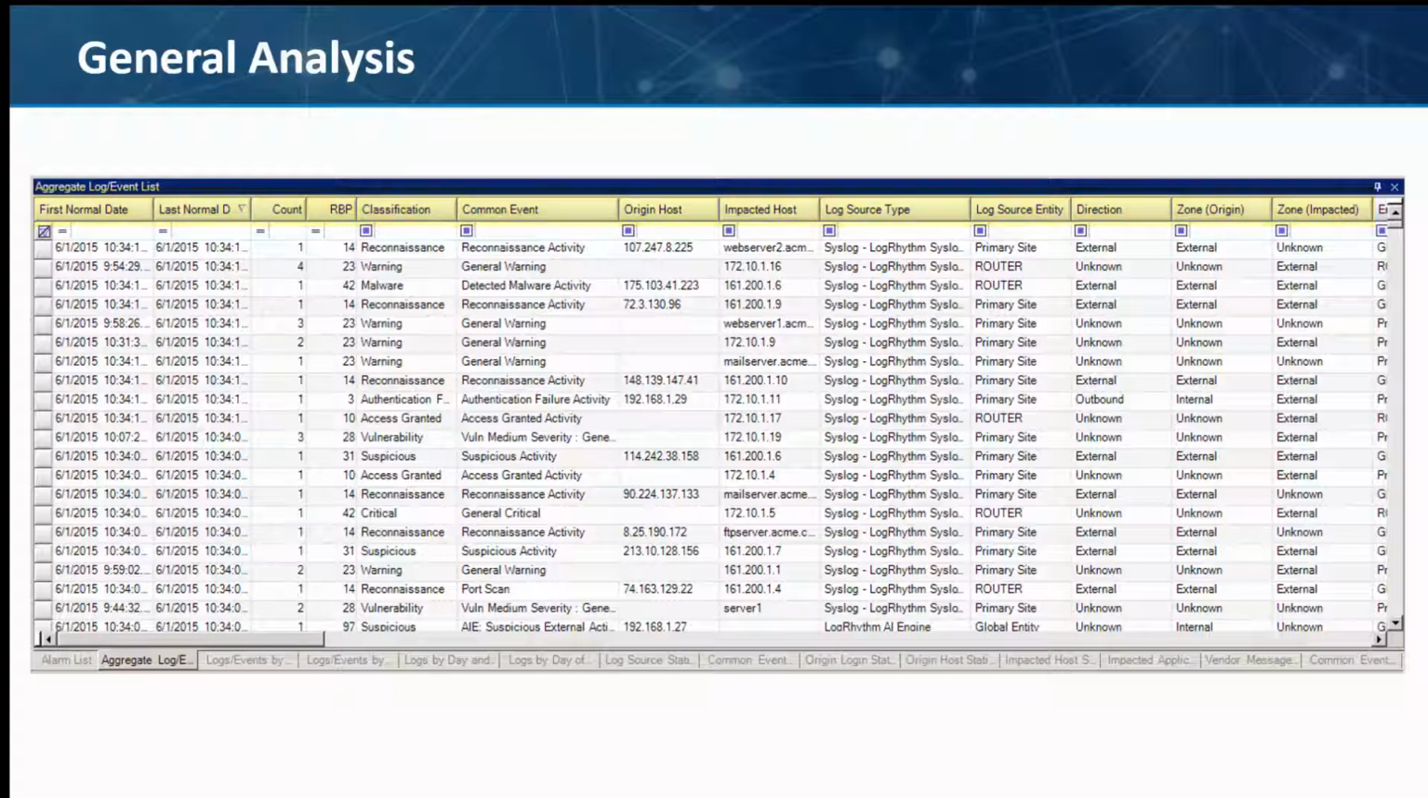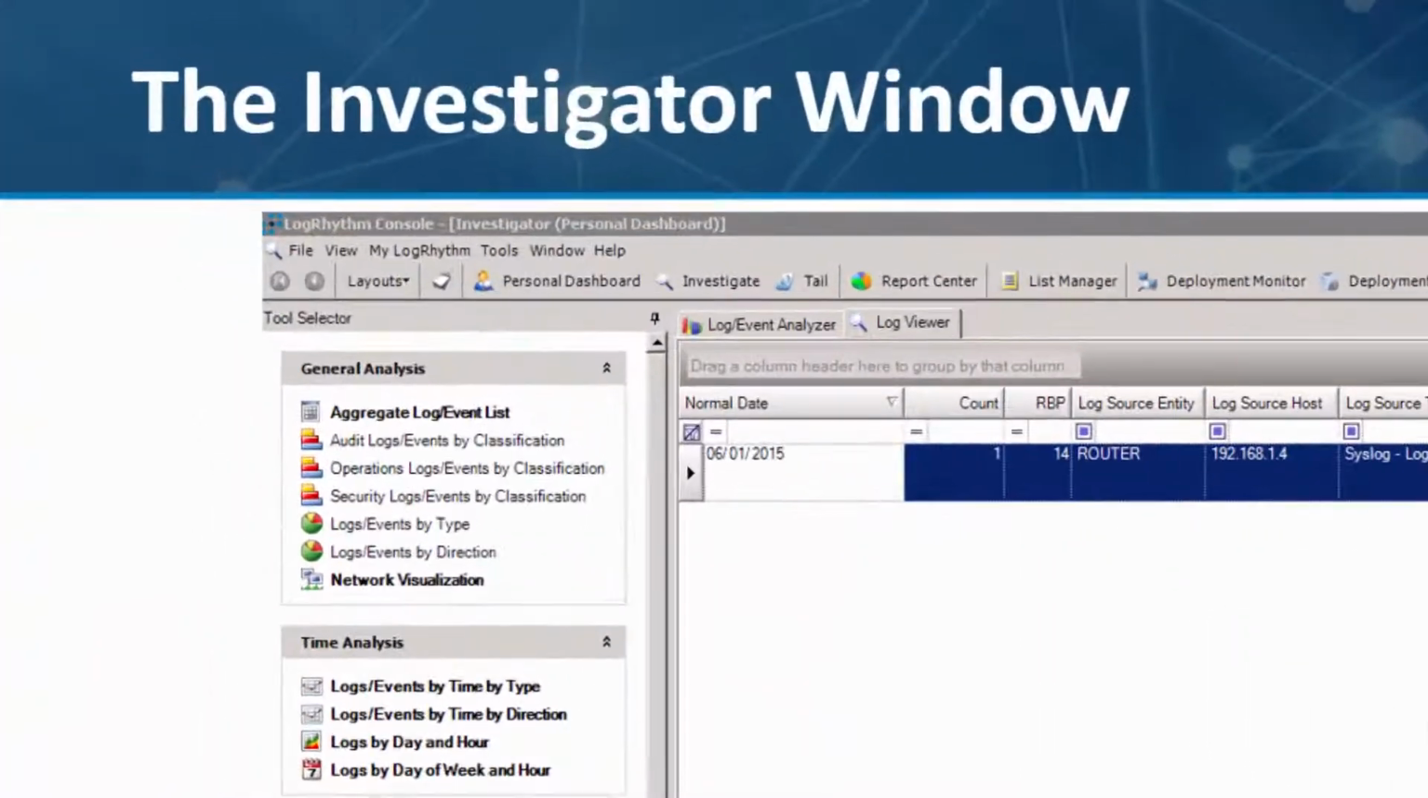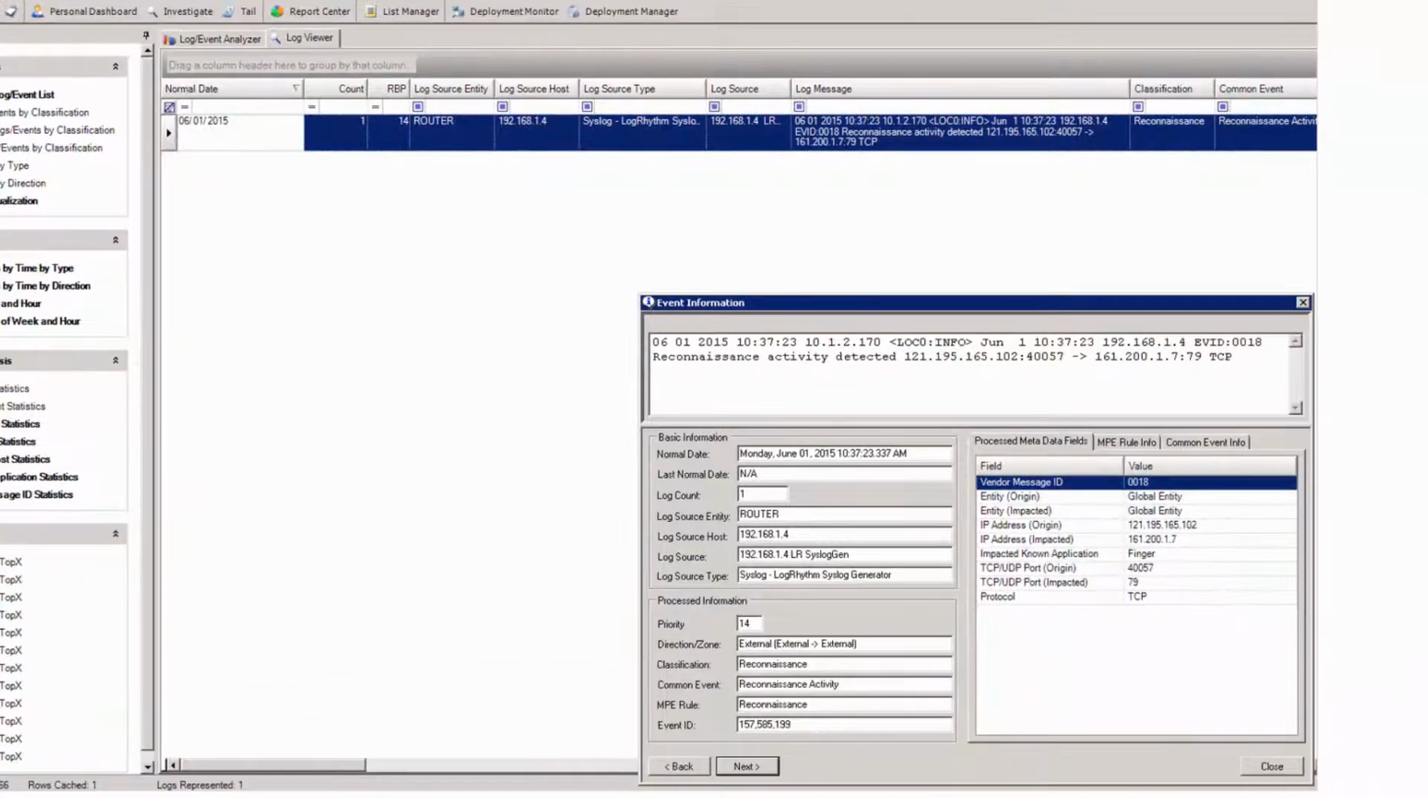Details include the time of occurrence, classification, common event, origin host, impacted host, the log source from where it was gathered, and much more. From within the list of events, you can investigate further by double-clicking to view the associated log message details. After double-clicking, another window opens showing the Log/Event Analyzer. From within the Log Viewer tab, you can click on the message you want to investigate further, and another window will open showing additional details, including the original raw log message from which the metadata was parsed.